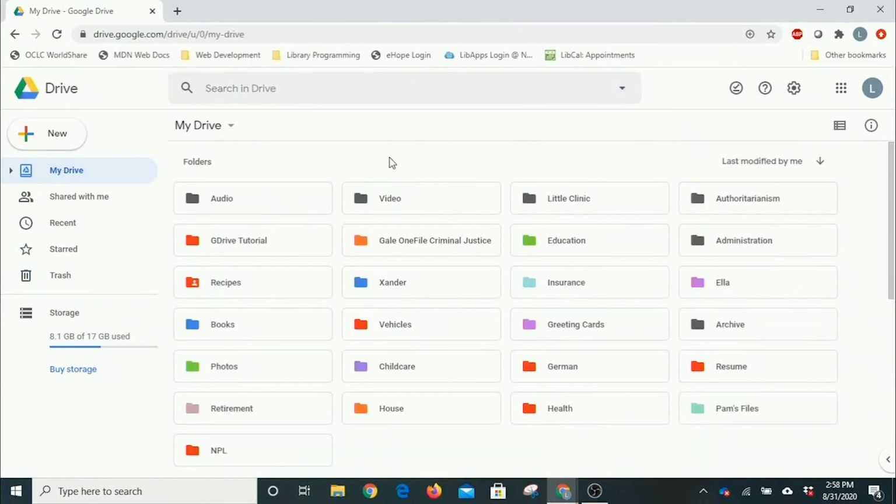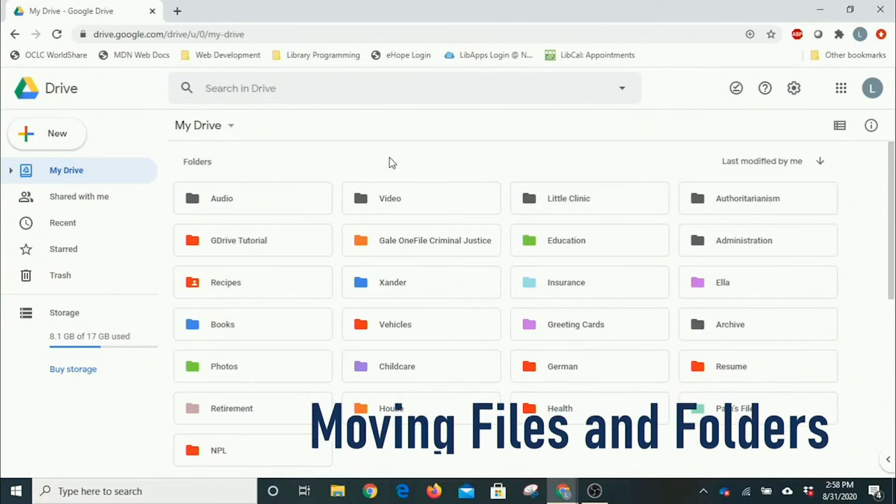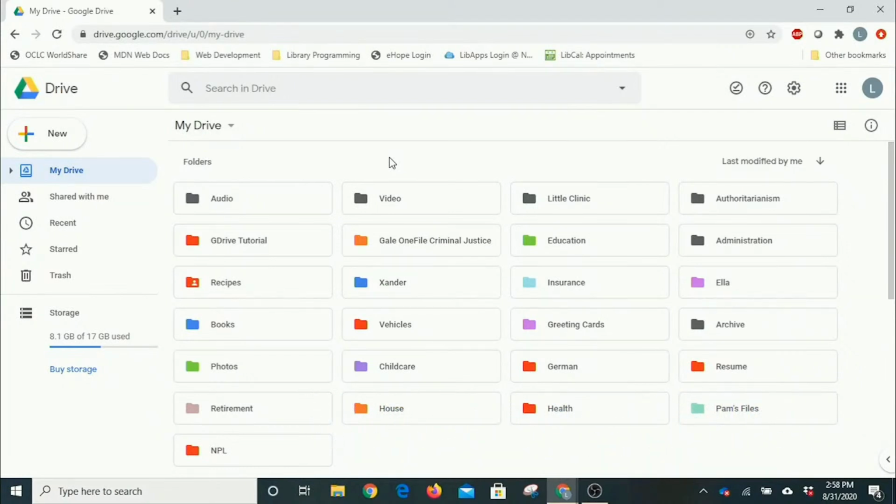Okay, so here we are back in the main Google Drive environment. And what we're going to talk about now is moving files and folders around through Google Drive. So I have mistakenly placed a couple of folders right here in the main drive, the audio and video folders here. I want those in the G Drive tutorial video. So how do we get these folders into this folder? There's a couple of ways to do that. One is you can take your audio folder here, you can select it, and you can just drag it into the G Drive tutorial folder.